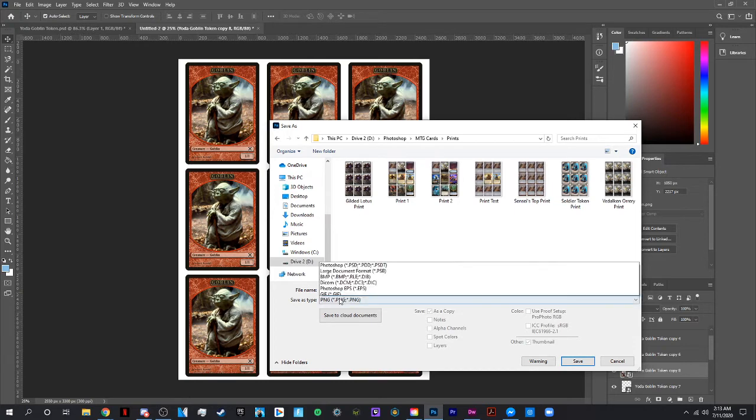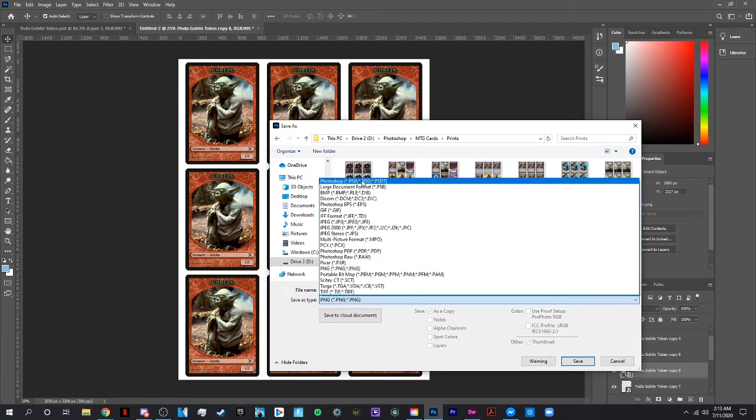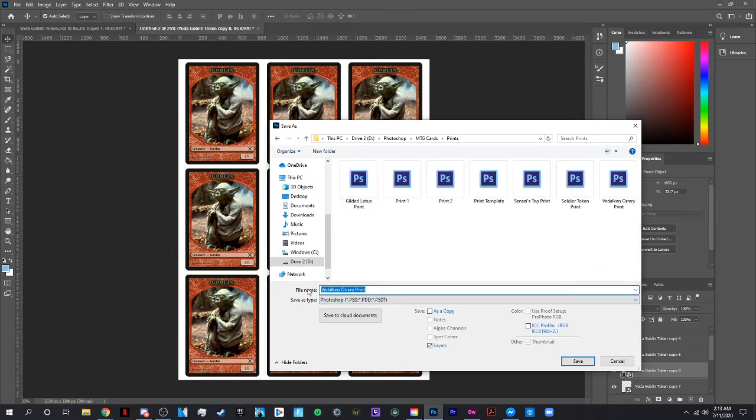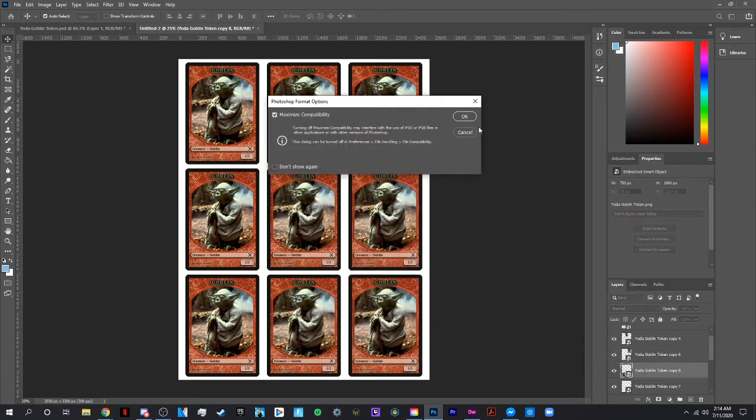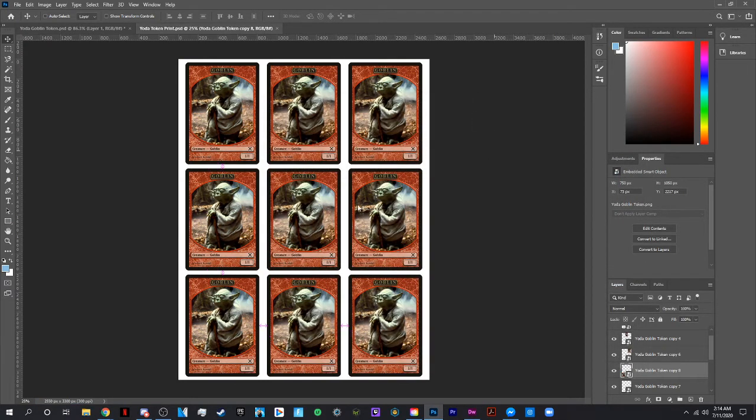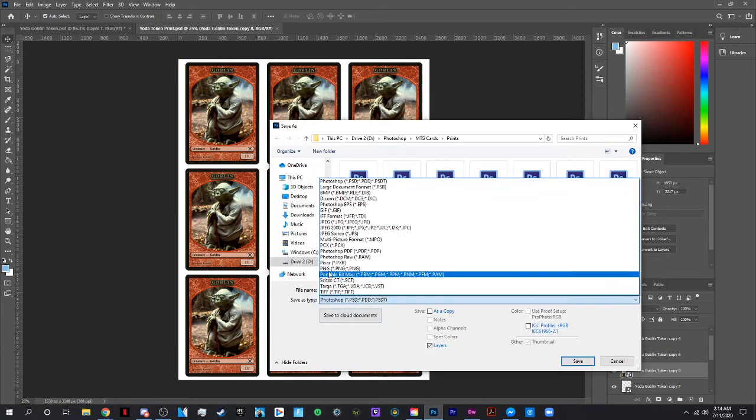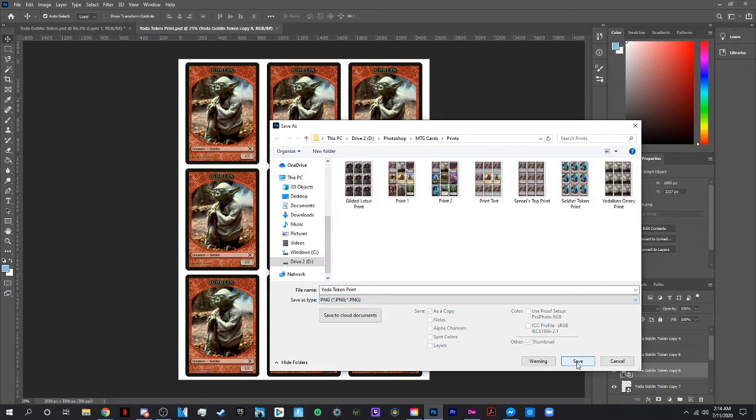Alright, so let's go in here. We're gonna save it as the Photoshop first, so it'll be called Yoda Token Print. Then we'll save it as Photoshop file, and then as a PNG. And then there we go.